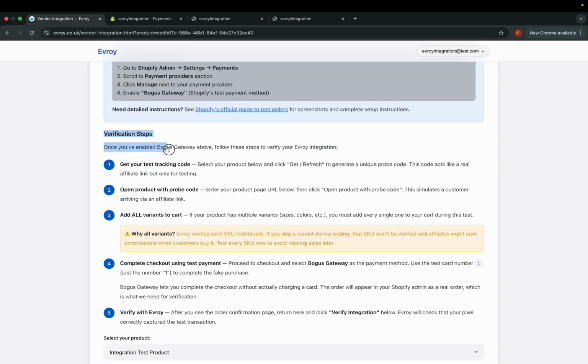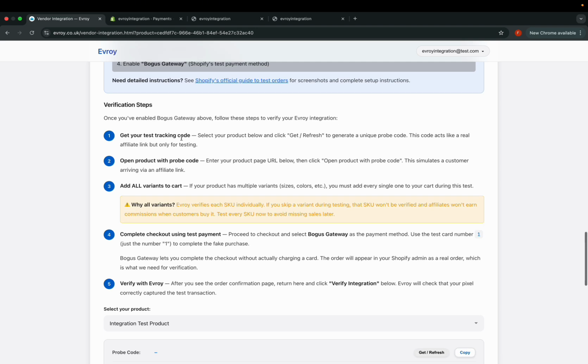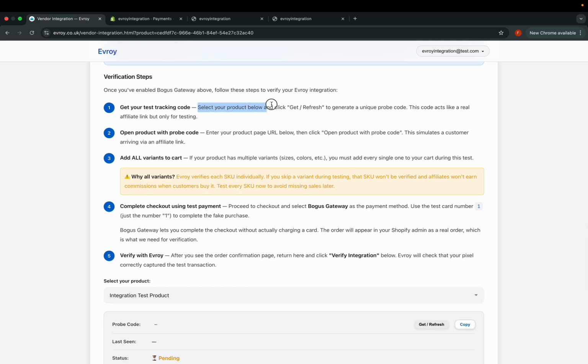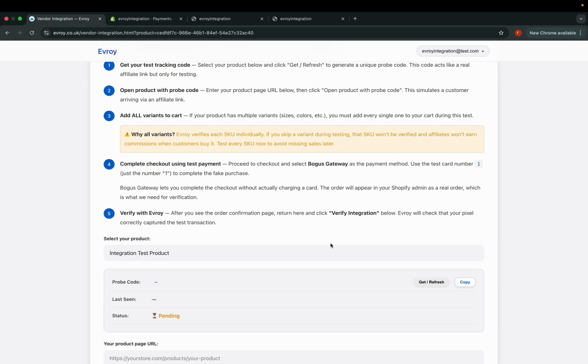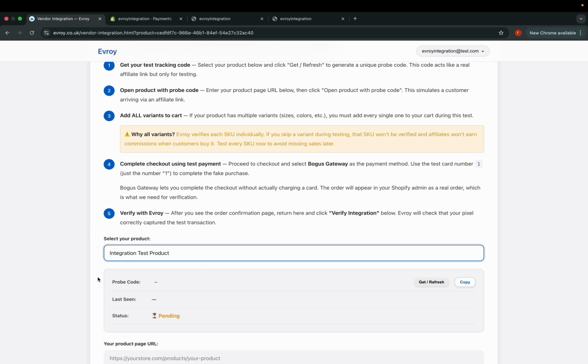Finally, we have the verification step now that the bogus gateway is implemented. We want to get our test tracking code. So select your product below and click get/refresh to generate a unique probe code. This code acts like a real affiliate link, but only for testing. So you want to come down here. Make sure if this isn't your first product you've added, make sure that you are in the right product for testing right now, in which case I am.